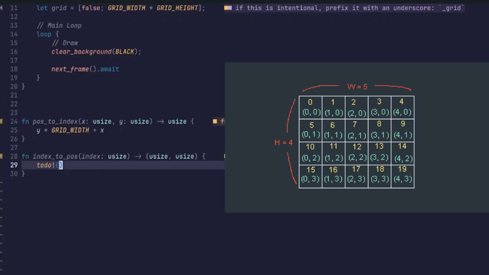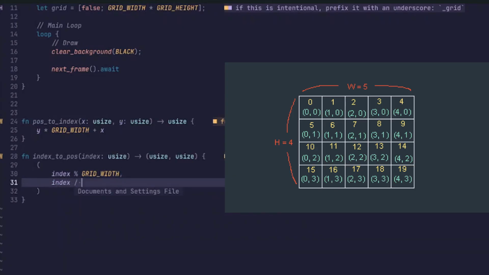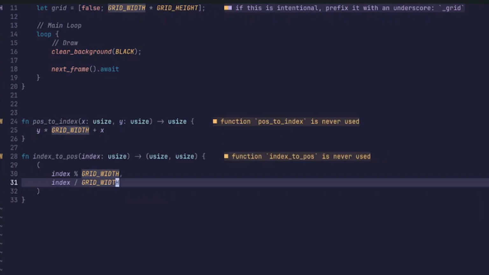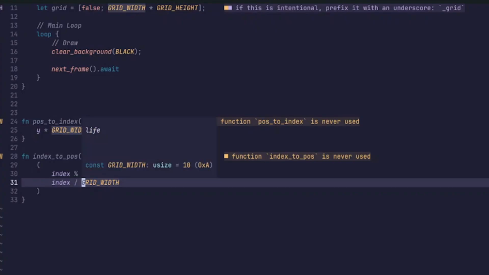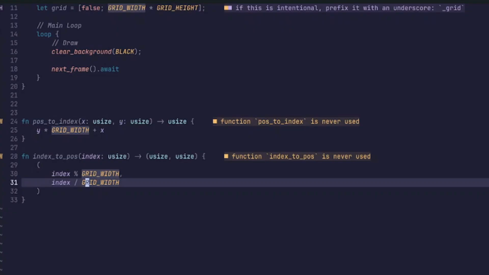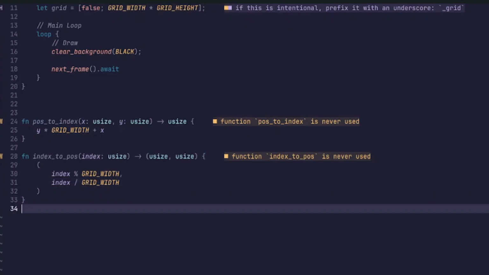Index_to_pos is, so the x is going to be index modulo the width, I believe, and the y is going to be index divided by the grid width, and we floor this, but dividing two integers floors it automatically, so we don't need to do that. I think this is correct. Let's write some tests just to make sure.